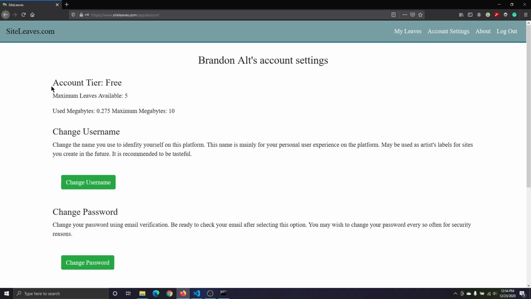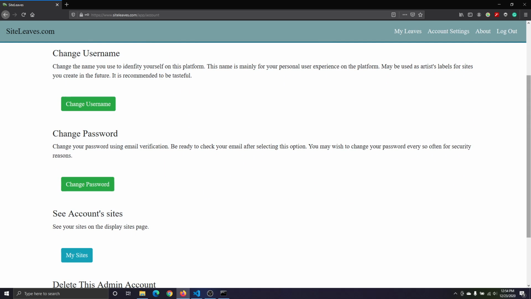Maximum leaves available is pretty straightforward. You've got 5 of them, so you can use 5 leaves before you go over that limit. As of now, the only tier available is the free tier. That might change in the future, but for now, that's how it is. So with the other account settings, pretty straightforward stuff.